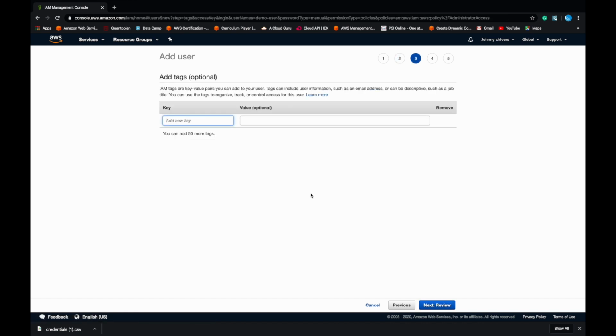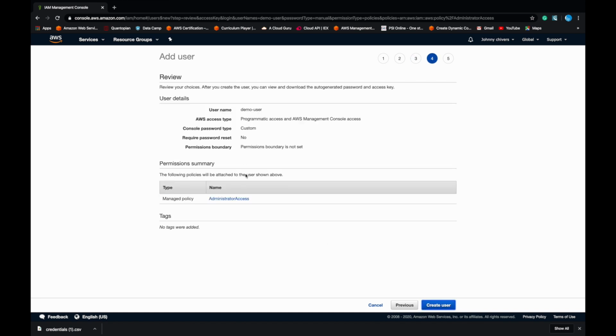Next, tags are a way that you can easily identify Amazon resources based on key value pairs. I'm not going to bother for the sake of this demo. And then we get the review. So, demo user, programmatic access, and console access. Console password custom, which I set. Don't need to reset it on login. And the permissions are administrator access.